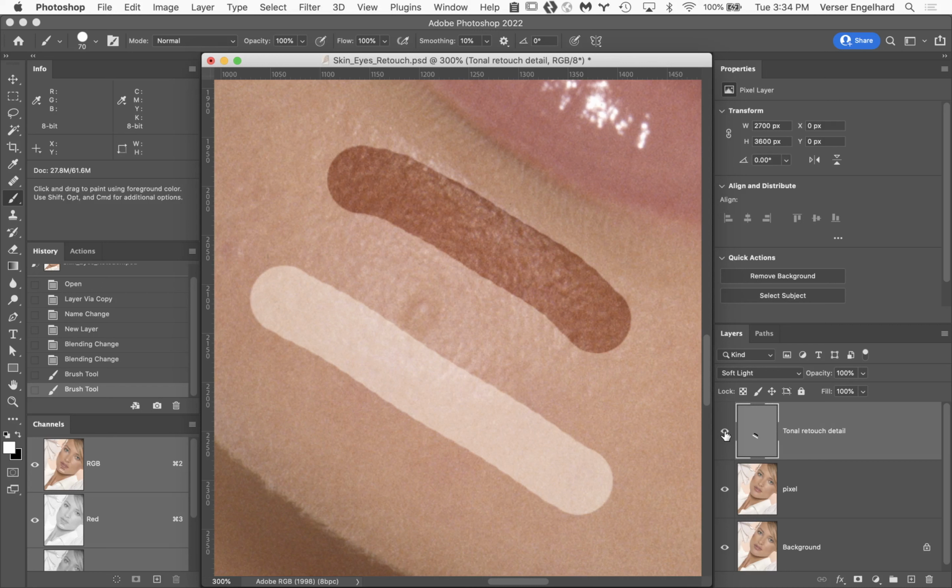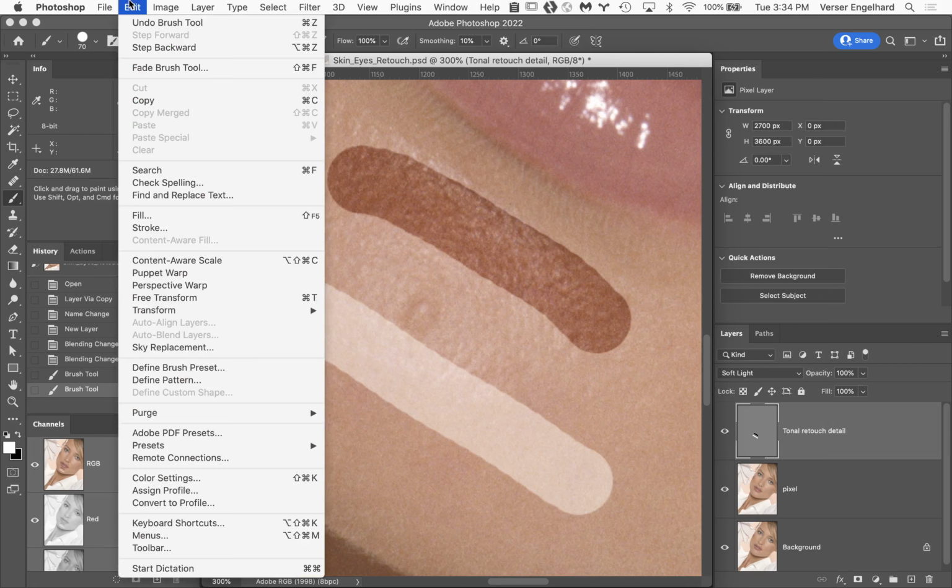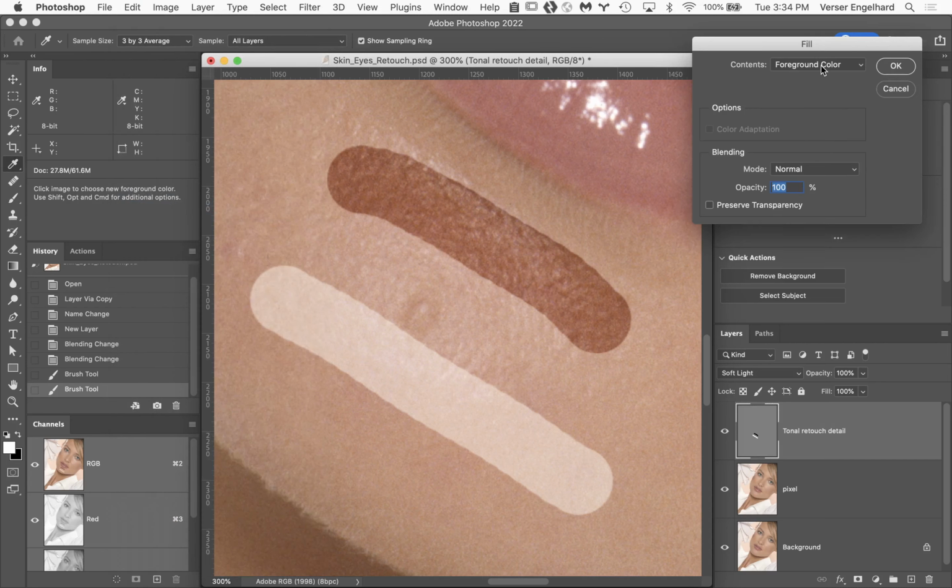With the overlay, where the area was dark it's made darker, where the area is light it's made lighter, but when the area is that exact middle gray, it's completely transparent. You don't see anything. So the easiest way to get back to neutral in here is to simply fill this with 50% gray. To do that, come up to your Edit menu, down to Fill. A dialog box will open up. In the drop-down menu for Contents, come down to 50% gray. Make sure that the blending mode is normal, 100% opacity. There is no transparency, so you don't need to check that, and simply say OK.